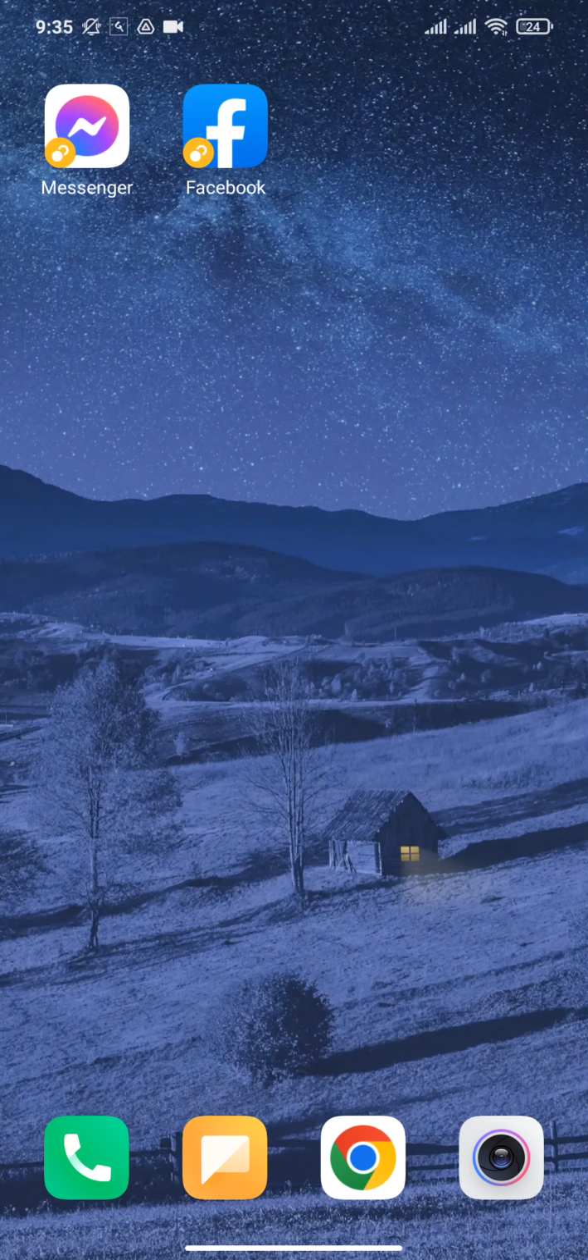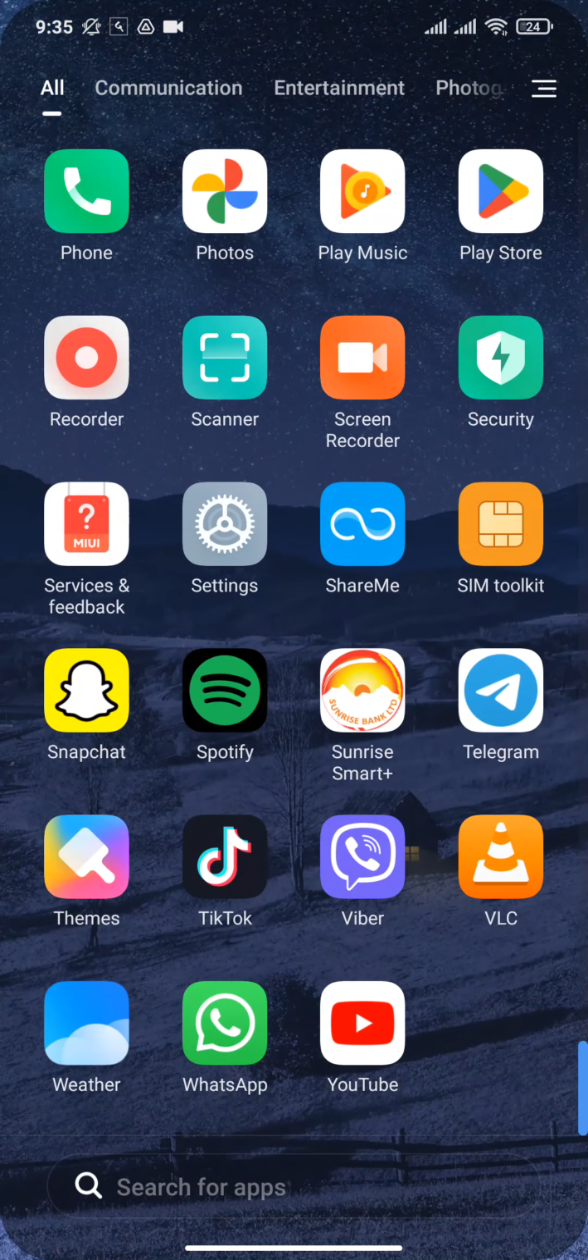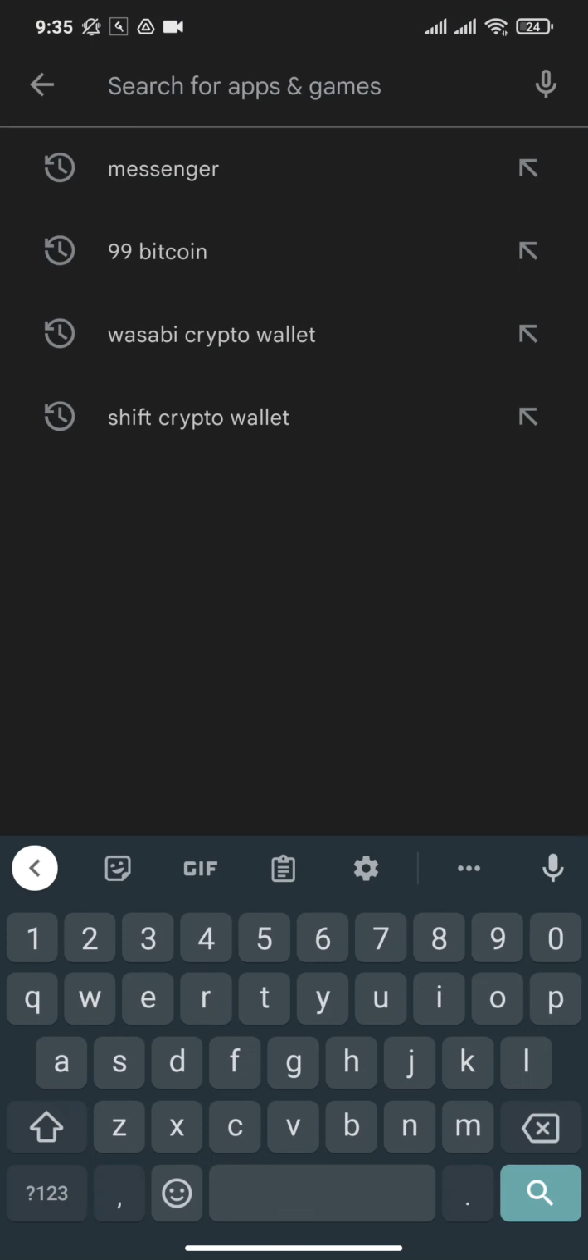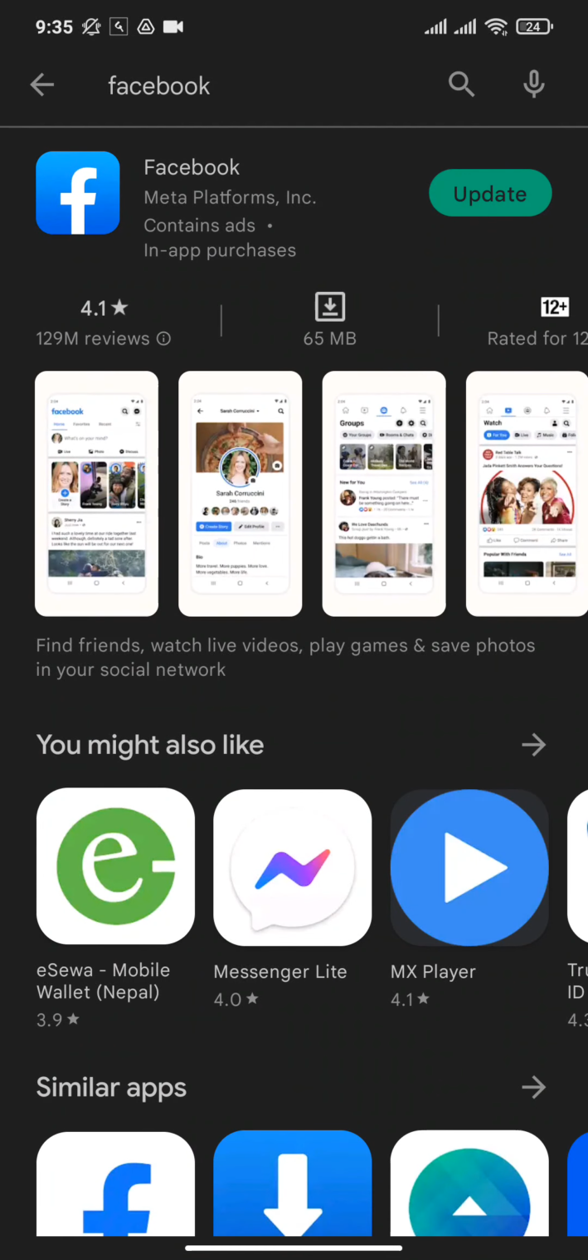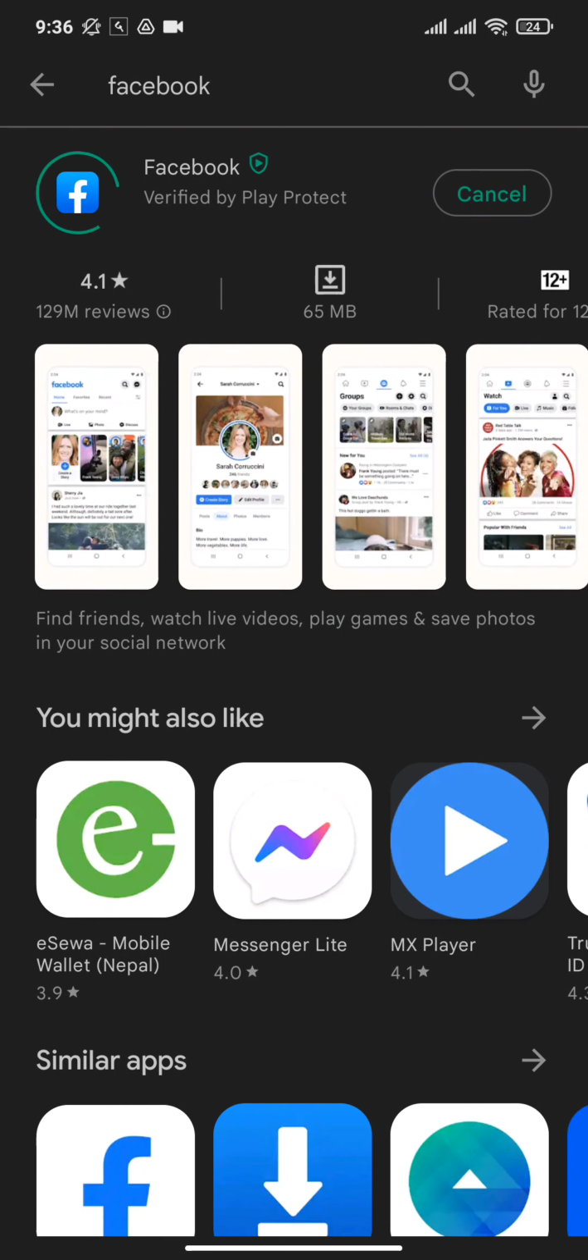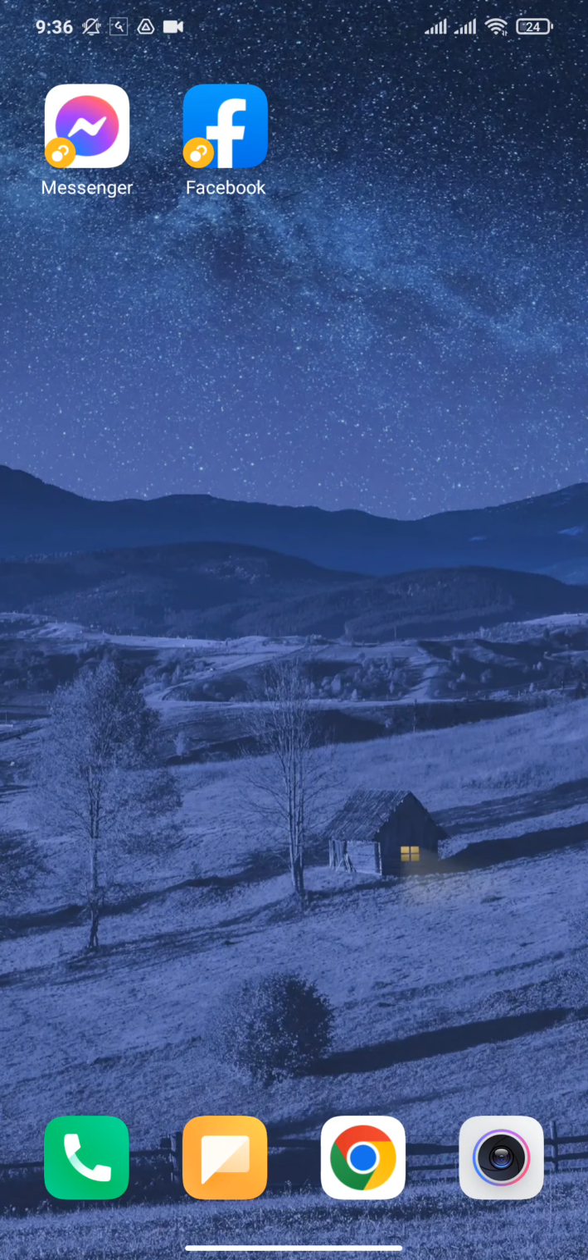So one of the things you can do is make sure that your Facebook app has been updated. Go to the Play Store and search for Facebook. If you see an update button on Facebook, then make sure that you update it. Updating apps helps to fix any kinds of bugs that arise in your system.